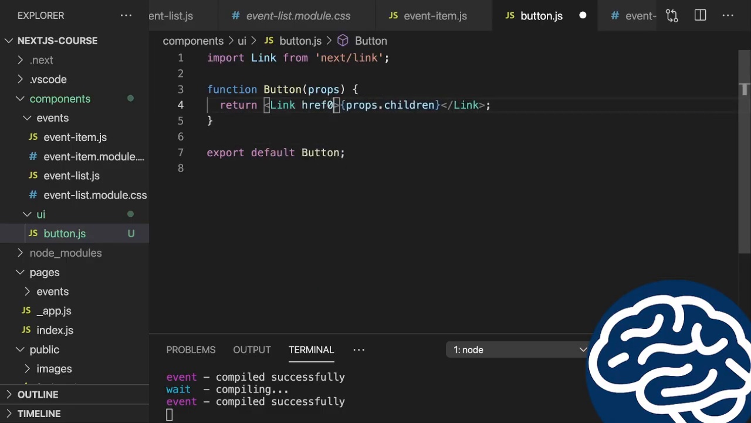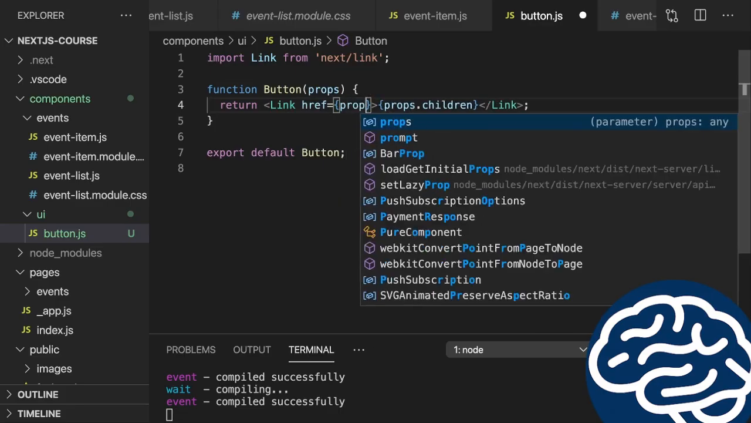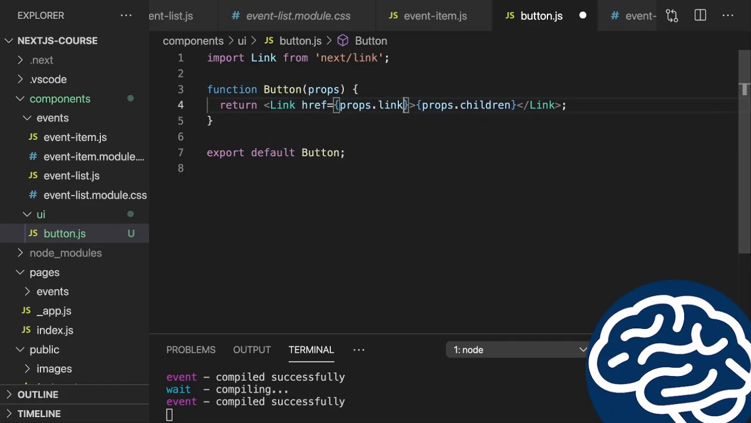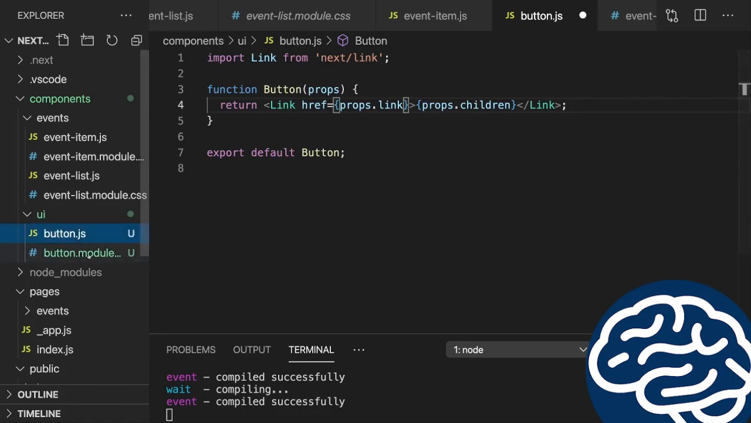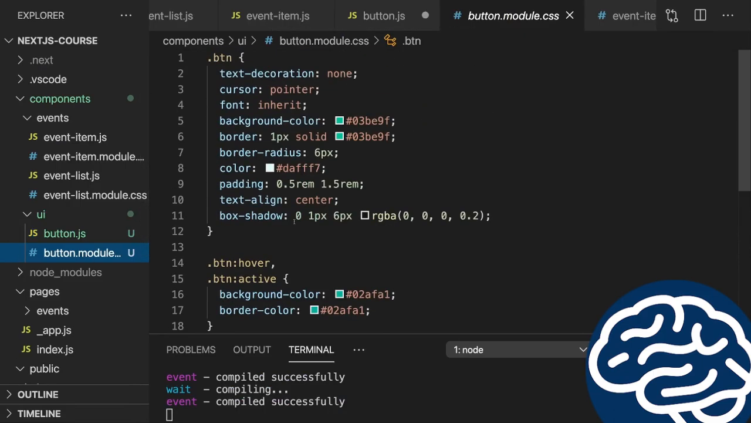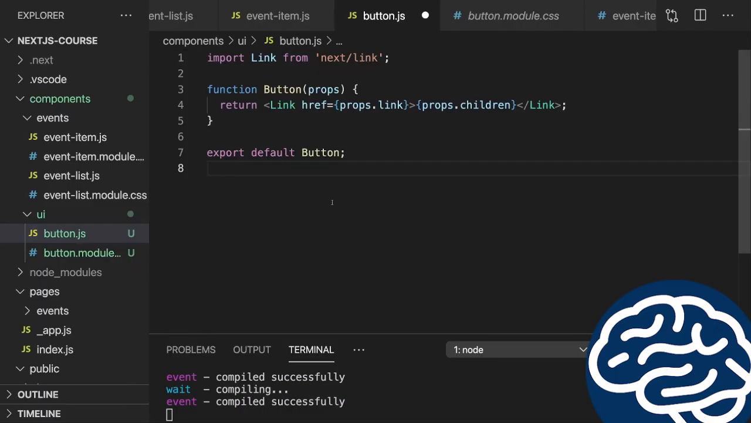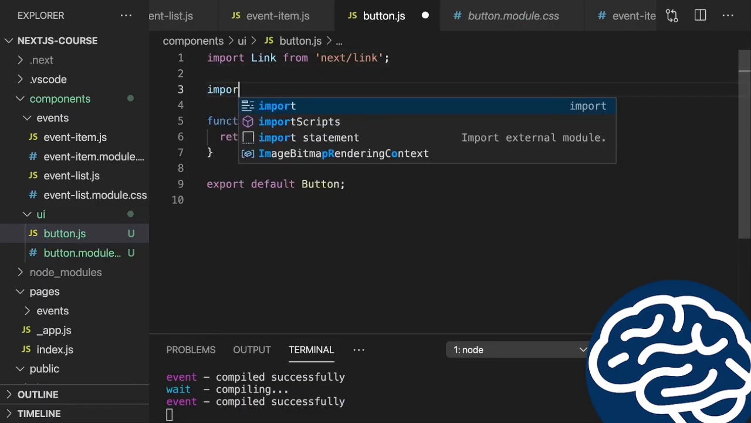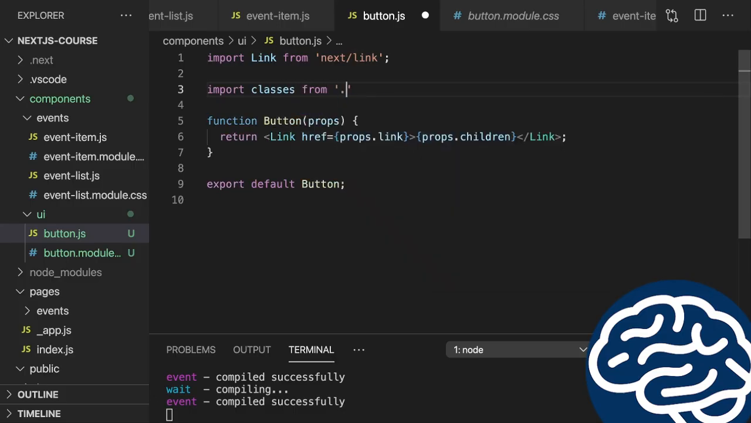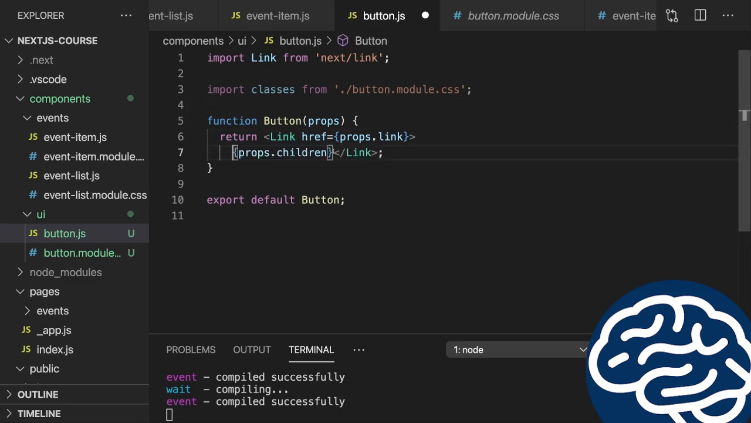And of course it should also lead somewhere, and I expect to get a link prop on this button which holds the actual link we want to go to, and set this as a value for the href prop here. Now we got this button component. Attached, you now find this button.module.css file with some styles for this button. And just as before, to apply them, we now need to import classes from ./button.module.css.